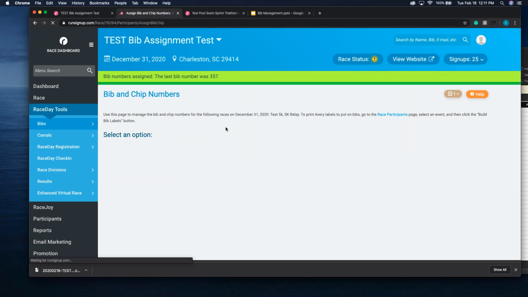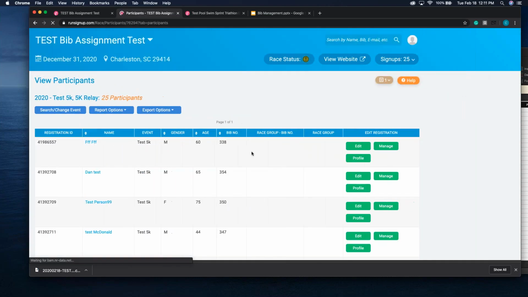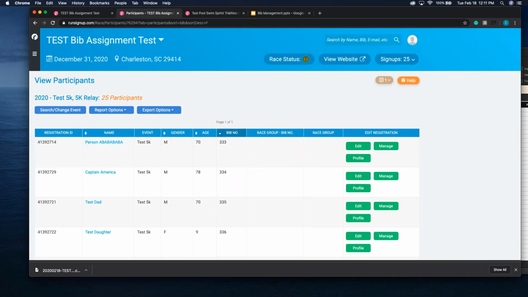what it's done, it tells you the last bib number used. And again, we have people in 2 events. We only selected the 5K. So if we go to view participants, we can say by last name, person ABA, Captain America is 2nd, test dad is 3rd. So again, you can tell by last name that the bib numbers are being assigned in ascending order.